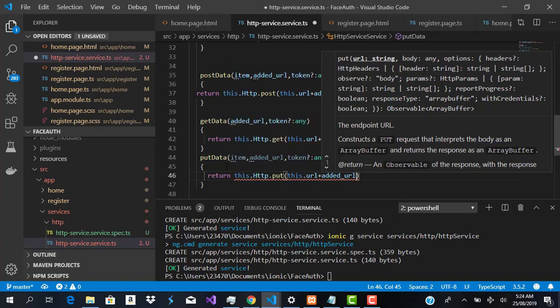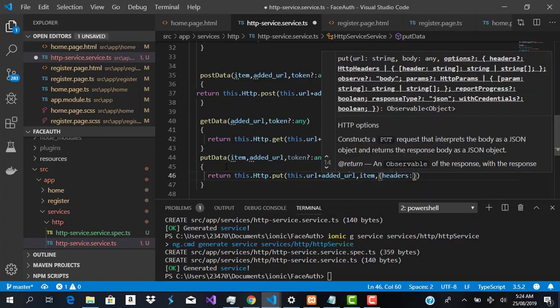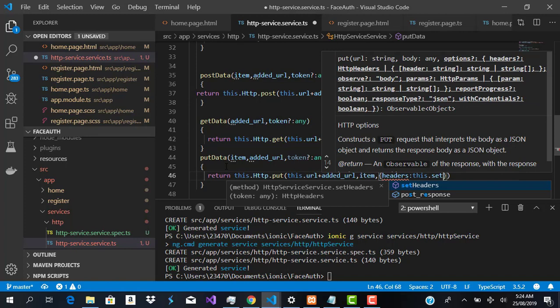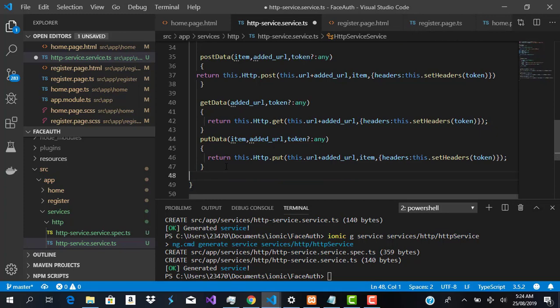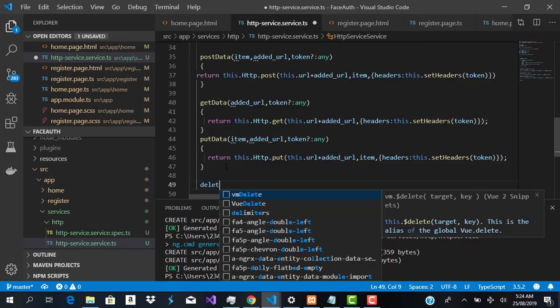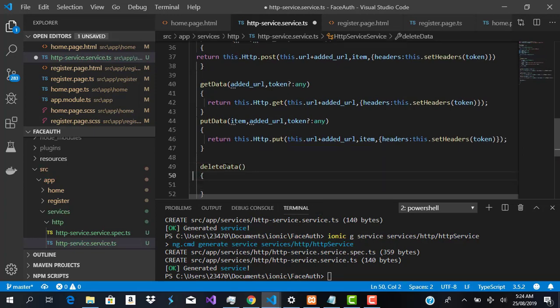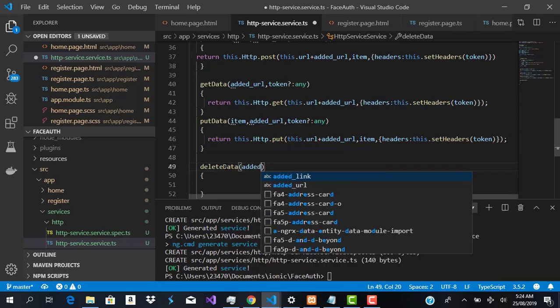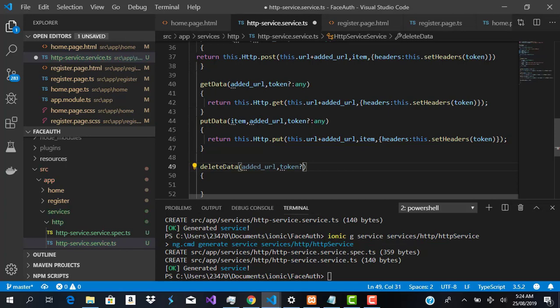It's going to concatenate our added URL. We are also going to pass the next parameter, which is the item, and then the last is going to be our headers, and our headers will be mapped to this set headers, and this set headers is going to take our token. And the last is going to be our delete data. Our delete data will have added URL as well as the token, and here it's going to be of type any.